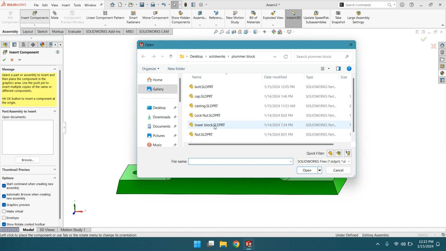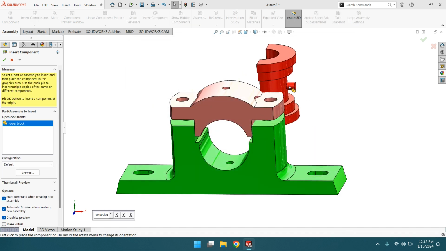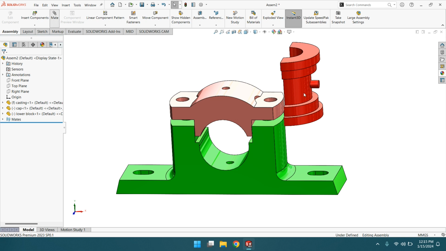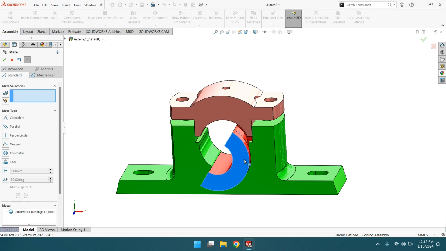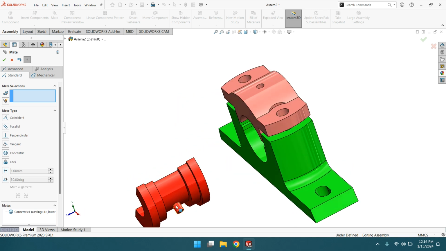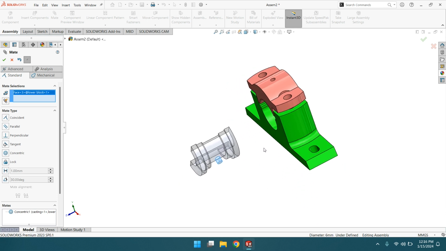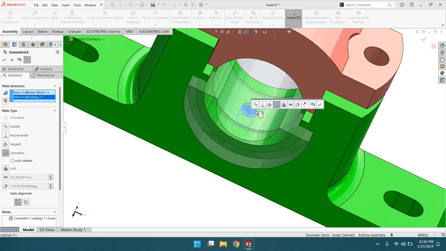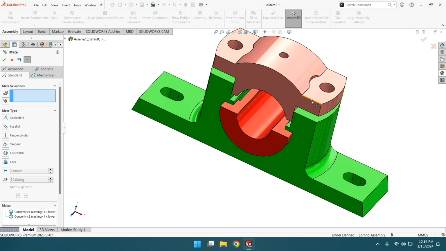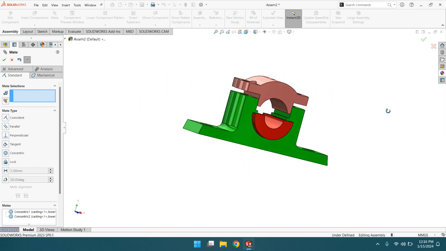Now insert component, this time lower block. Go to mate and select this cylindrical face with this face. You can rotate it, drag outward and rotate the view. Select this cylindrical part, clear. Select cylindrical part. This time select the cylindrical part in the hole. Now it's perfectly aligned.